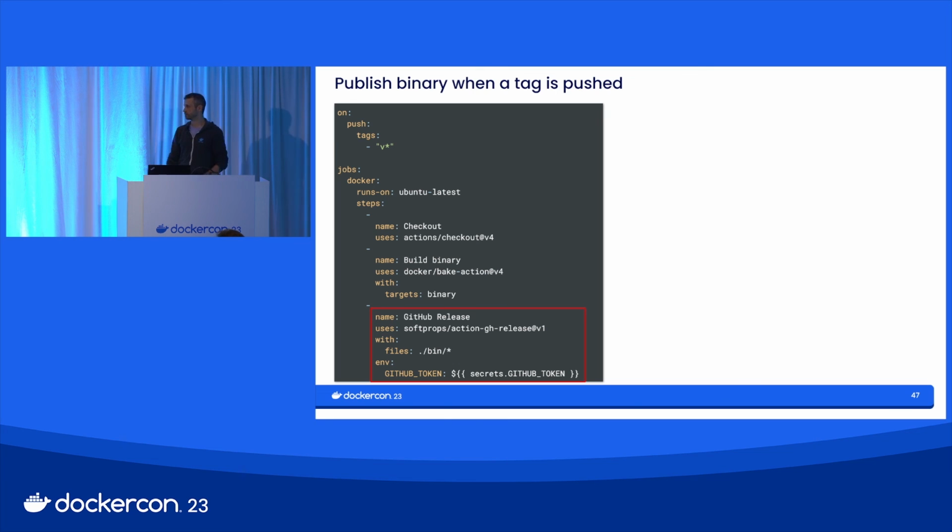You just have to use a final action. We could put this inside the Dockerfile itself, but it requires more work because you need to talk to the GitHub API. So it's easier to use a GitHub action that is already available.